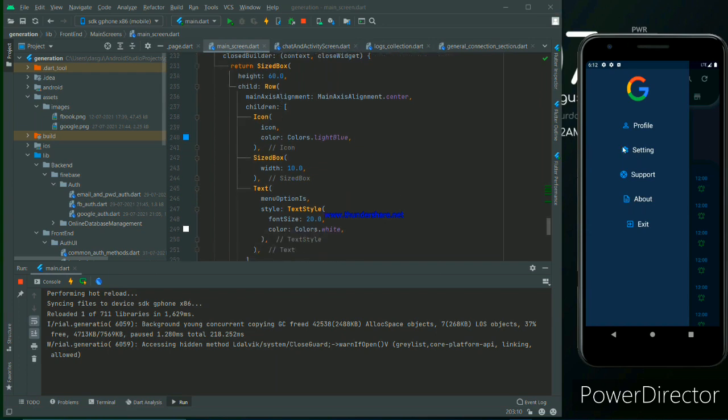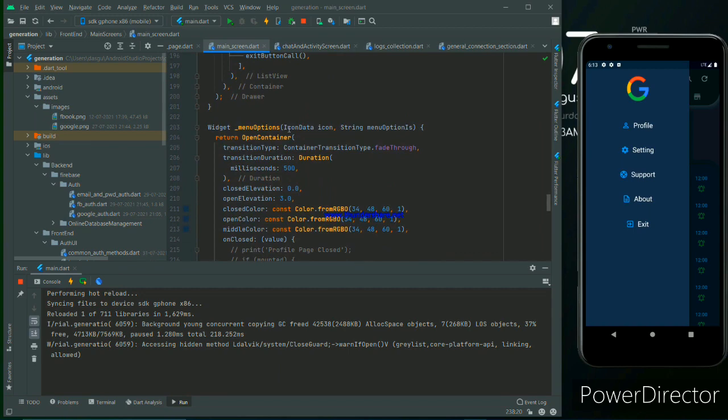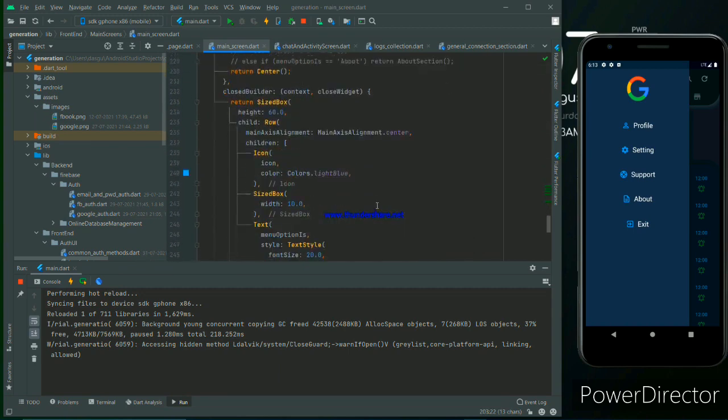And you can see that the icon and the menu option name are in a row. That's why we use a Row widget and MainAxisAlignment.center, because those are the two elements, the menu icon and the menu option, sitting left and right. This is in the center, so we set it as the main axis alignment. First there is an icon, so we provide the icon, and we take that icon as a formal parameter from the menuOptions method.